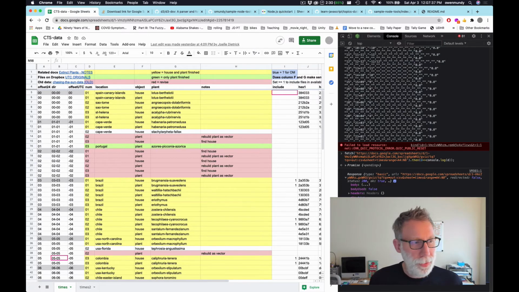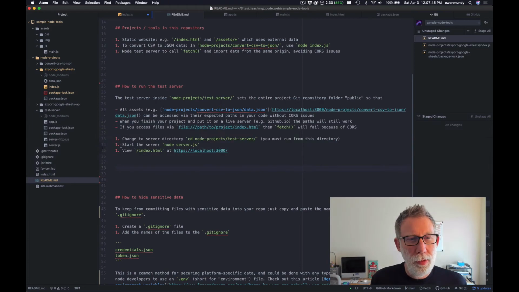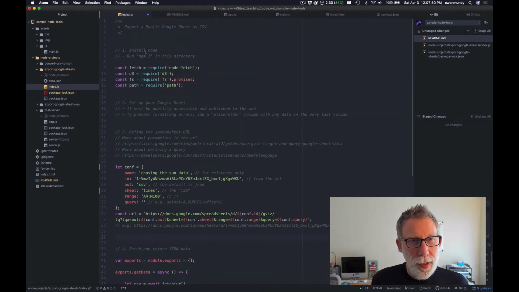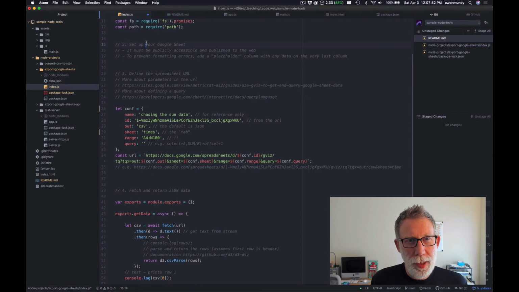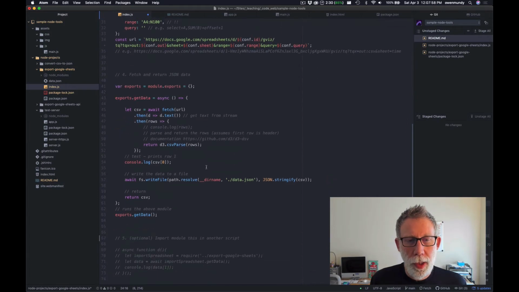That is on our CSV. Okay, cool. So let's go now and run this code. We'll take a look at the rest of it now. So we've installed the code. We set up our Google Sheet. We defined the spreadsheet URL, and so now we're ready to use this URL in Fetch.